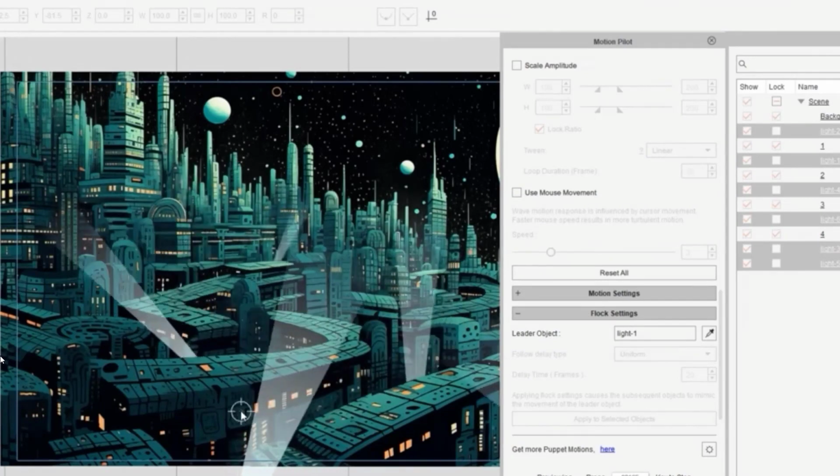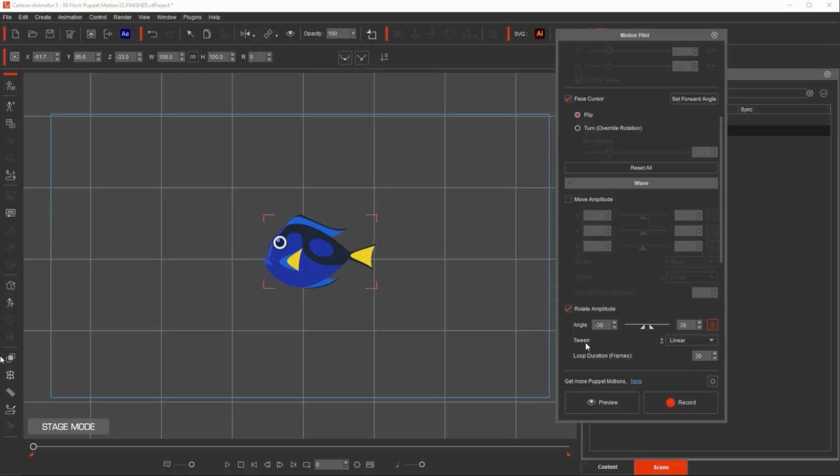Now I'm just going to make an observation in here. One thing that I personally don't like about the wave motion is that it only has linear movement. That is, it moves up and down or to the side or whatever movement in linear fashion. So this is what I mean. Right here, the tweening is only linear, or it can be noise or random or step. And that is something that I don't like because the type of movement that I would use for this fish would be smooth.